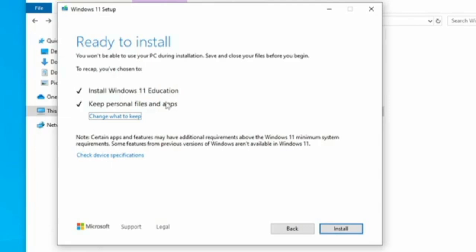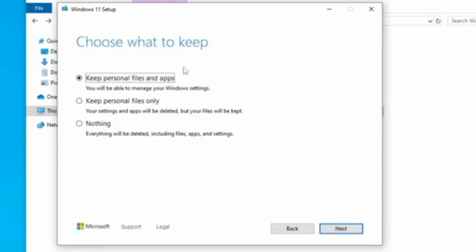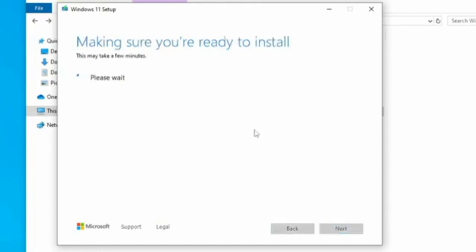If you don't want to lose any of your information, here you have to make sure that keep personal files and applications has been selected. It says you will be able to manage your Windows settings. It will keep all your personal files and applications. So make sure this option is selected, then click on next.